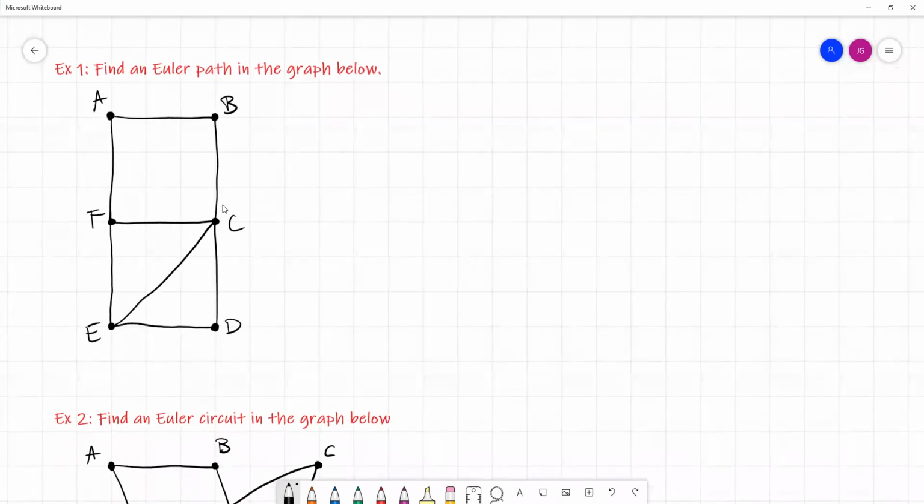So find an Euler path in the graph below. We can start at whatever vertex we want, as long as we cover every single edge exactly once. So let's start at F. There's our starting point. The way I'm gonna write my Euler path down is I'm gonna list out the vertices in the order that I visited them. So I'll start with F, and from F, let's say I go to A.